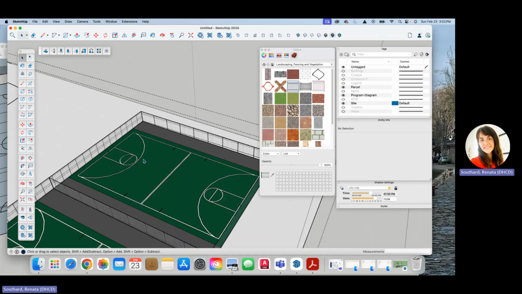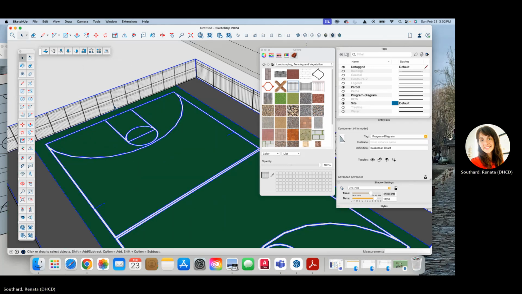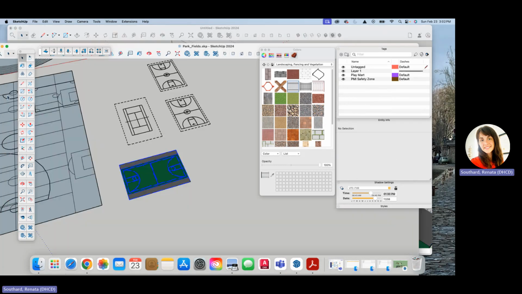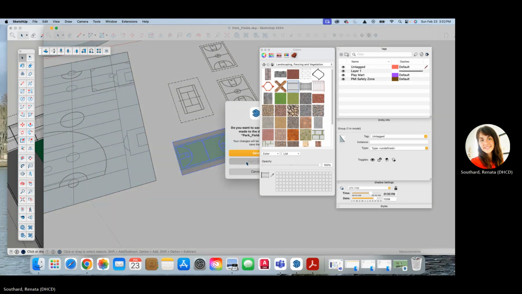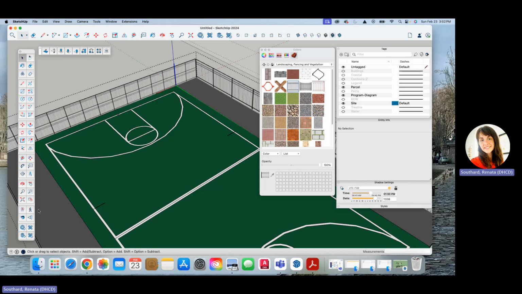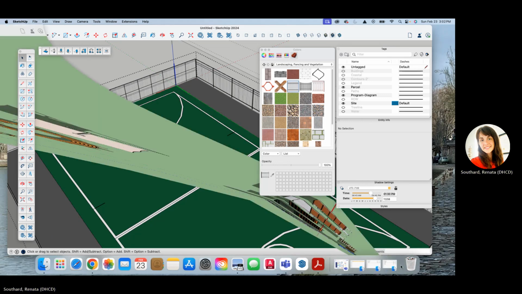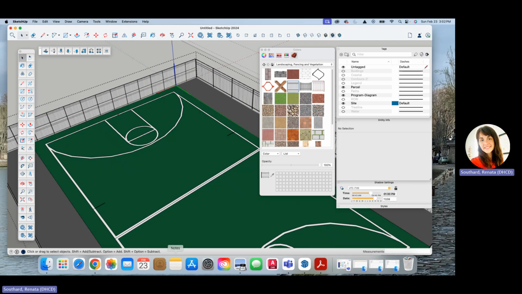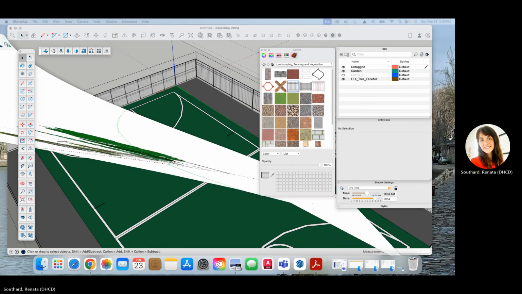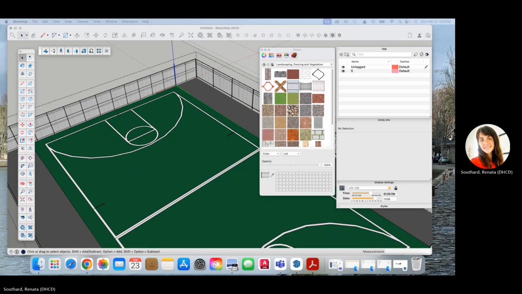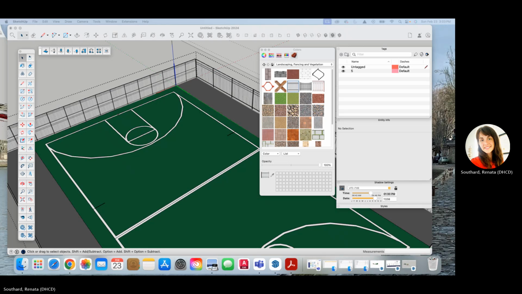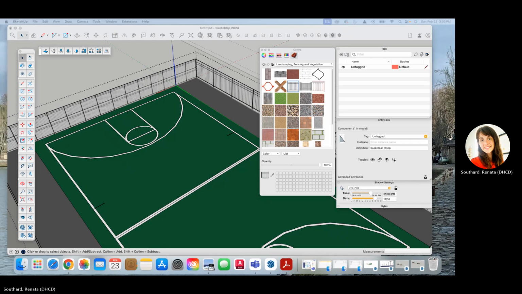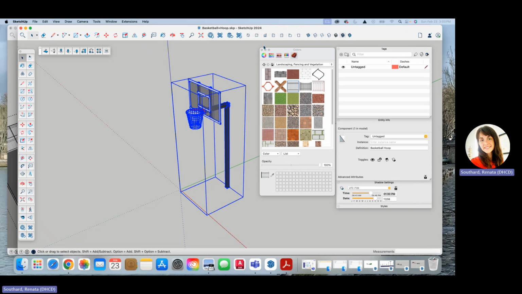But for the time being, what I also want to do is place that basketball hoop. So I'm done with this. I don't need that anymore. I'm going to save the changes to it. I'm going to open the basketball hoop. Let's see. And I've got the basketball hoop.